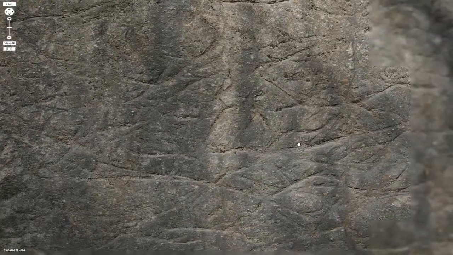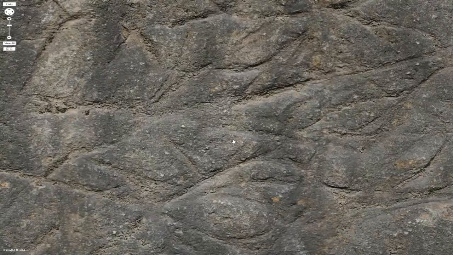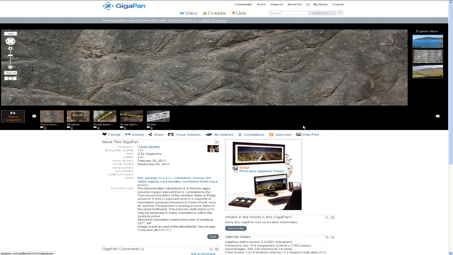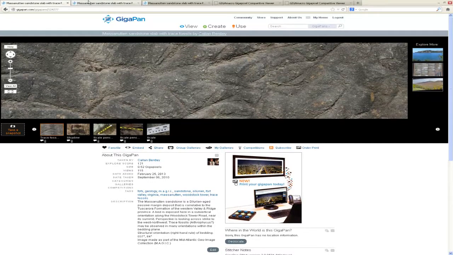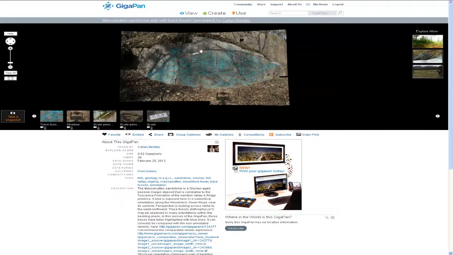And as we move down into the lower right, away from the scale, you can see that this surface of sandstone, this bed of sandstone, is covered with lots of little grooves. And these little grooves are trace fossils. So there was some sort of critter worming around in the sand back in the Silurian, and it left behind these little grooves.